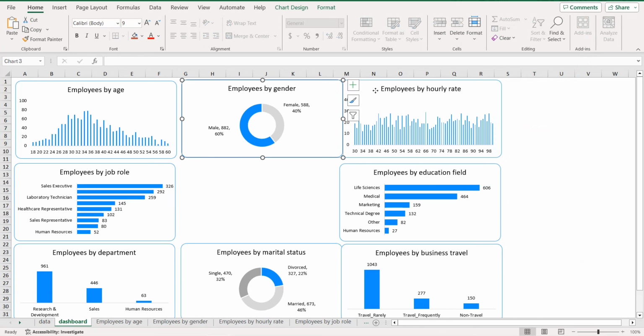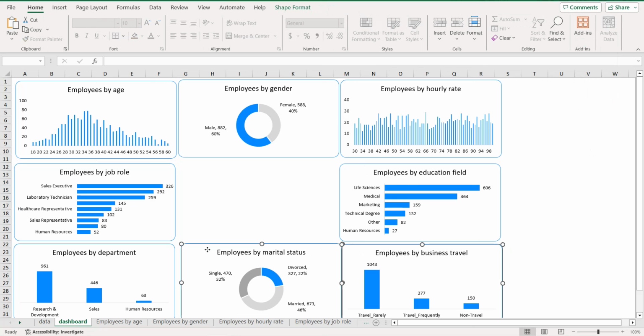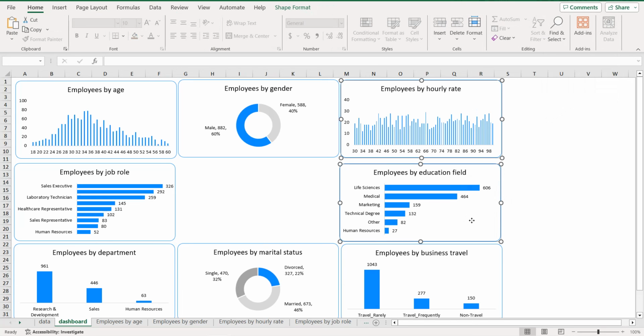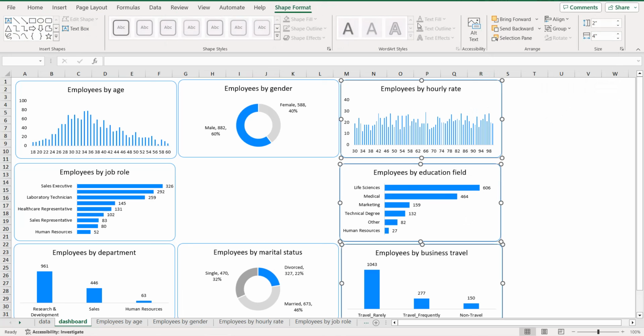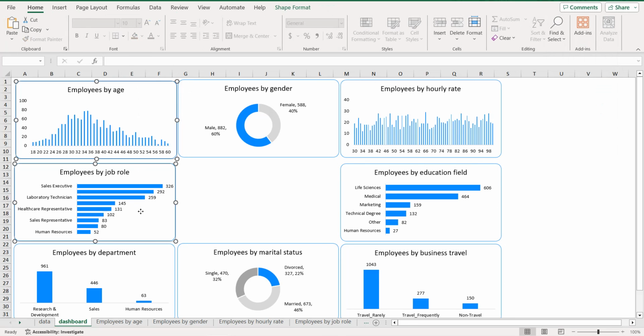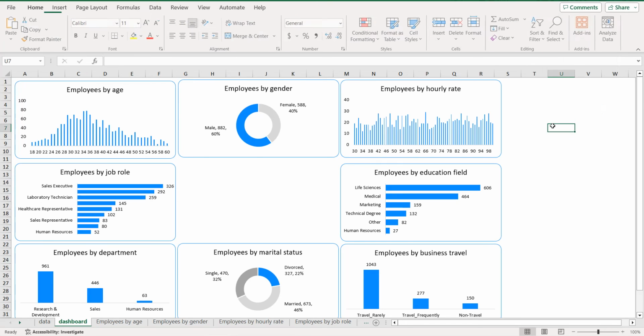Alright, so these 3, shape format, align, distribute horizontally. Same thing in here, shape format, align, distribute horizontally. These 3, shape format, align, center. Same thing for these 3, shape, align, center. Okay, now we add the IBM logo, right?